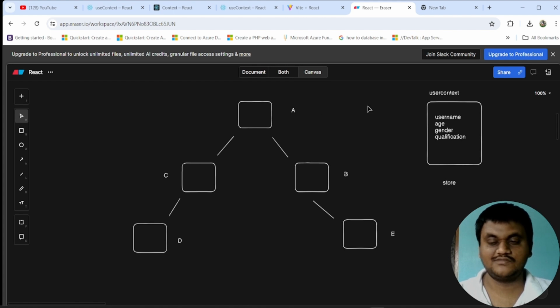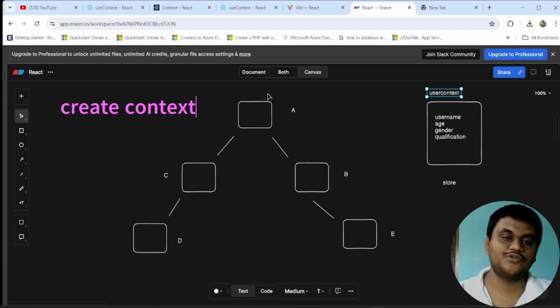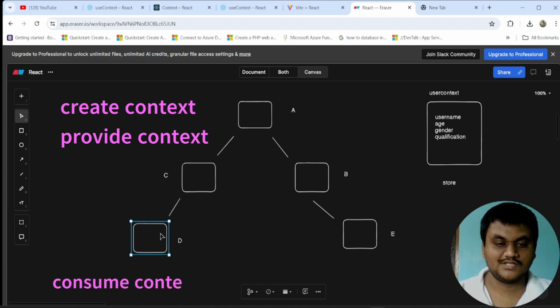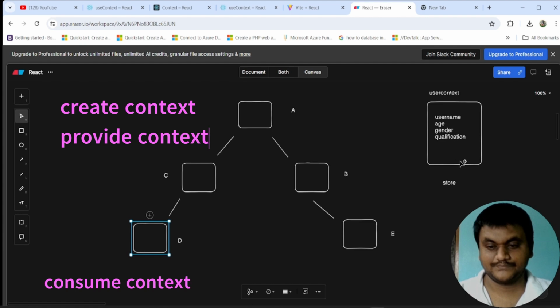First, the three things we are going to perform. First, we are going to create the context, named user context. Then we have to provide this context to a higher-level component. Then in whichever component is required to access that context, we must subscribe to it and access that data.